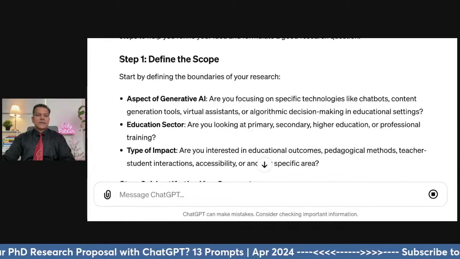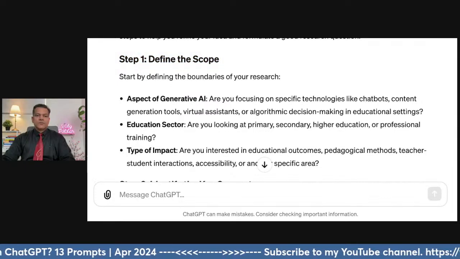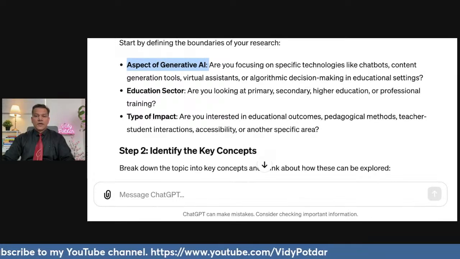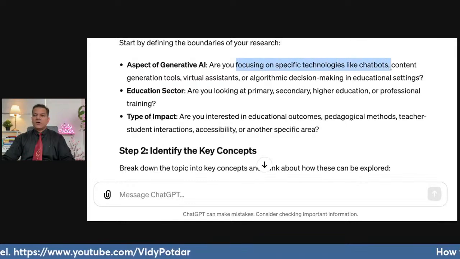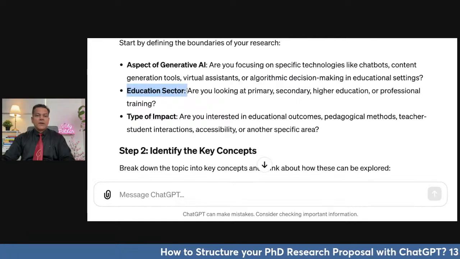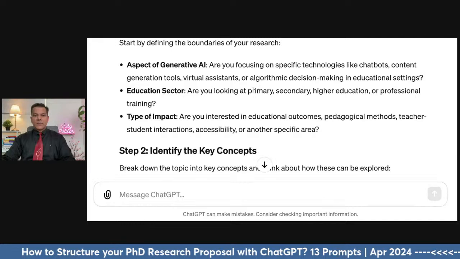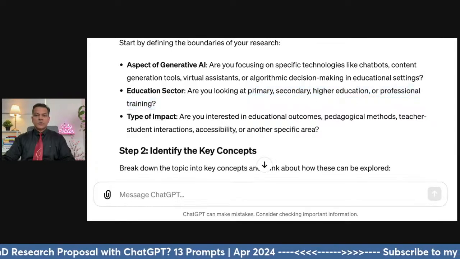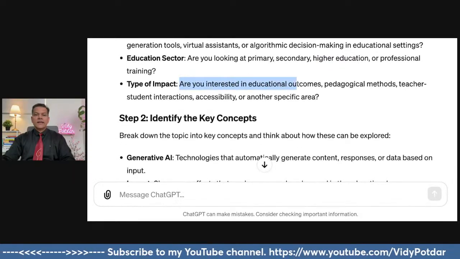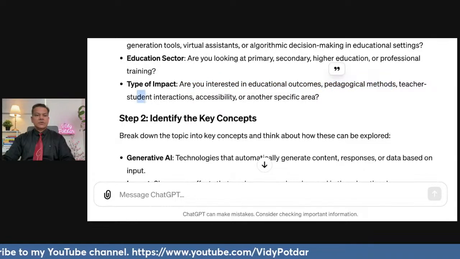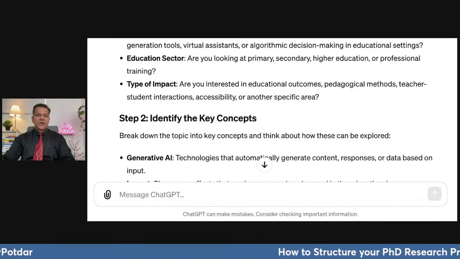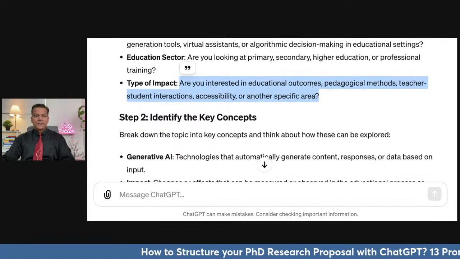Okay. So what do we get here? So the step one is define the scope. Start defining the boundaries of your research. For example, what aspect of generative AI are you going to focus in your research, right? Are you focusing on specific technologies like chatbot, content generation tool, virtual assistants, or others? If you are narrowing down it to education sector, are you looking at primary, secondary, higher education, or professional training? So which? Maybe schools, universities, or something else? And when you're assessing the impact, are you interested in educational outcomes, pedagogical methods, teacher student interactions, accessibility, or any other specific area? So, the impact that we want to assess, we have to see what is the impact that we are looking at. Okay.